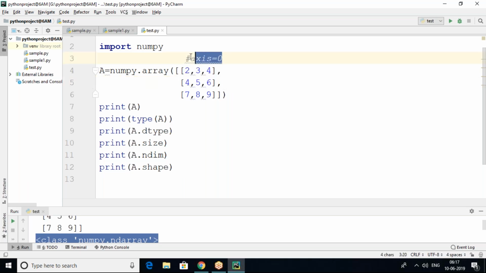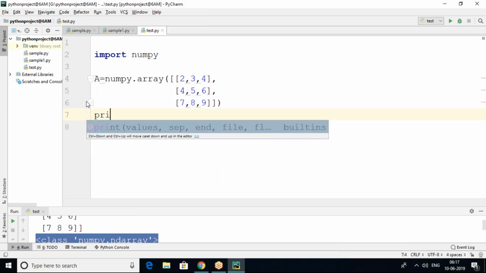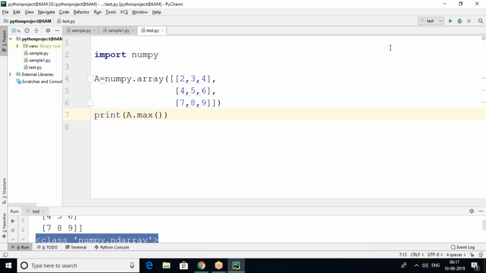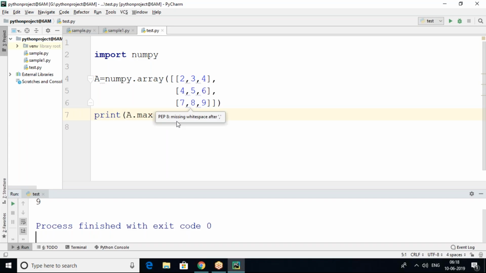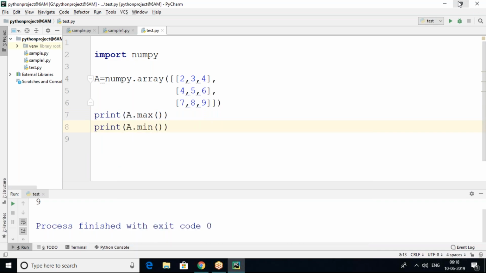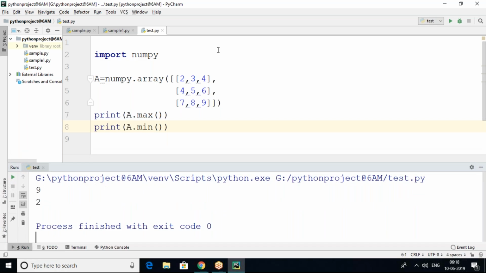Why we are saying axis equals 0 and axis equals 1: I want to find the maximum element in the complete array, a dot max. What is the maximum element here? 9. Next I want to find print a dot minimum. The minimum element is 2. And we can also give minus values.